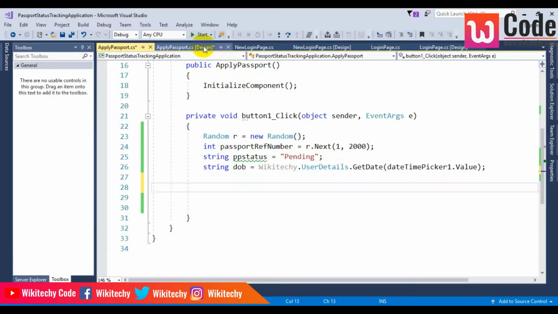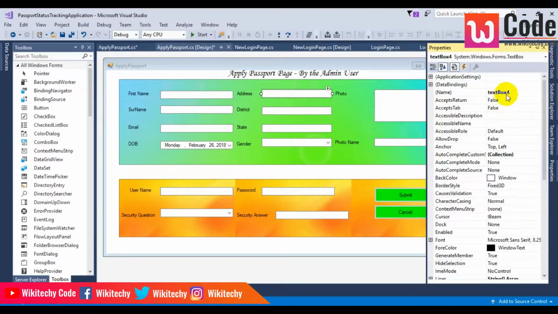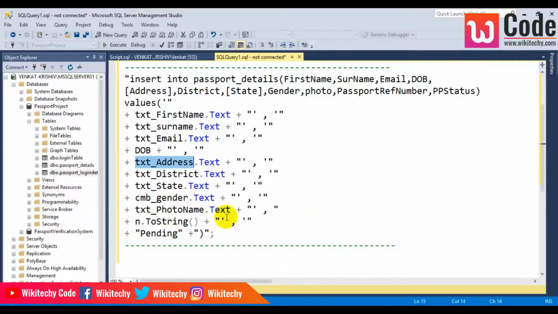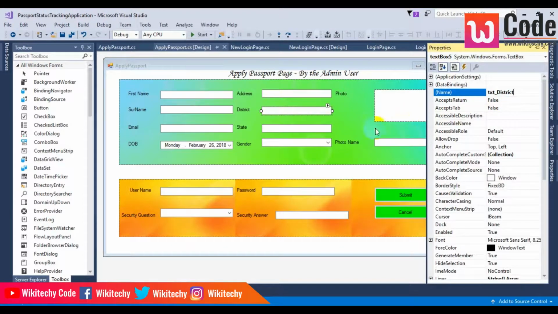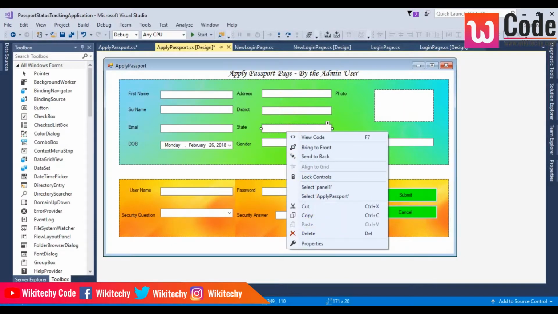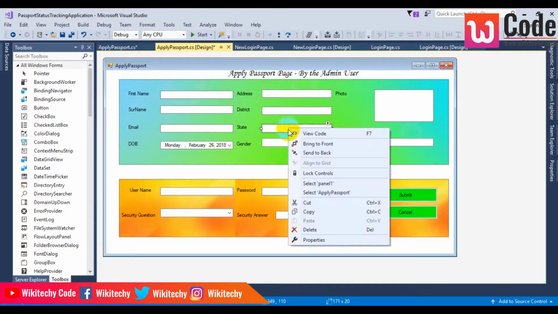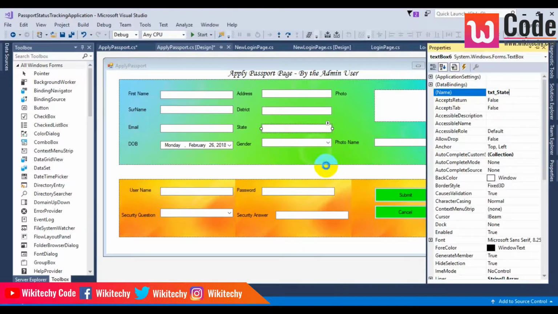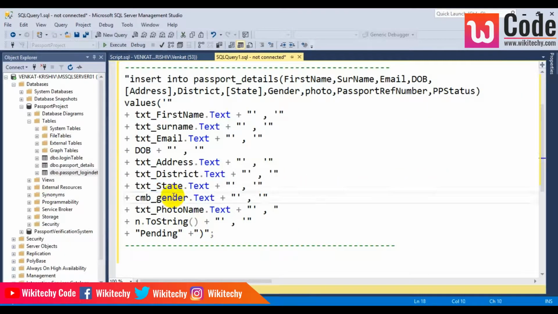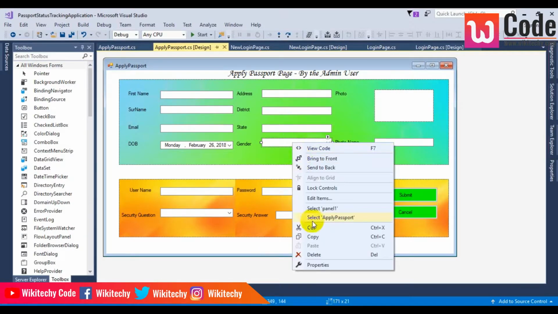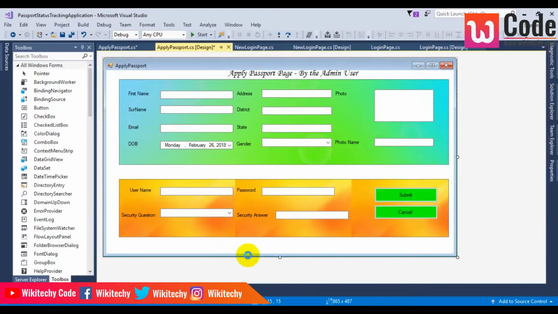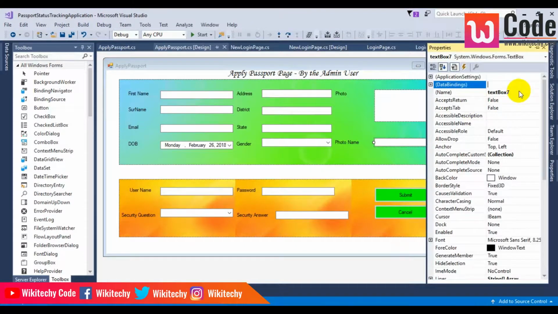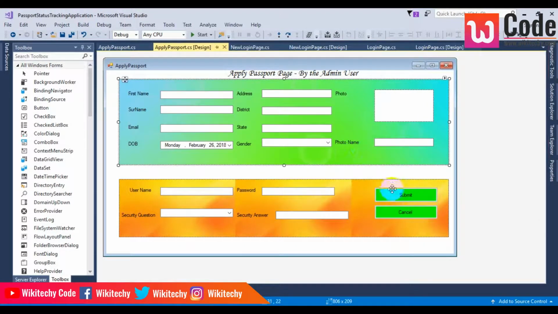Text address. So over here text underscore address, text underscore district. It should be text underscore state, txt underscore state. This is referred to as naming convention. It's a standard format of writing a piece of code. So combo box gender. This is how we have to name it. It's a standard format we have to follow while writing the coding. So text photo name. I'll have a browse button.